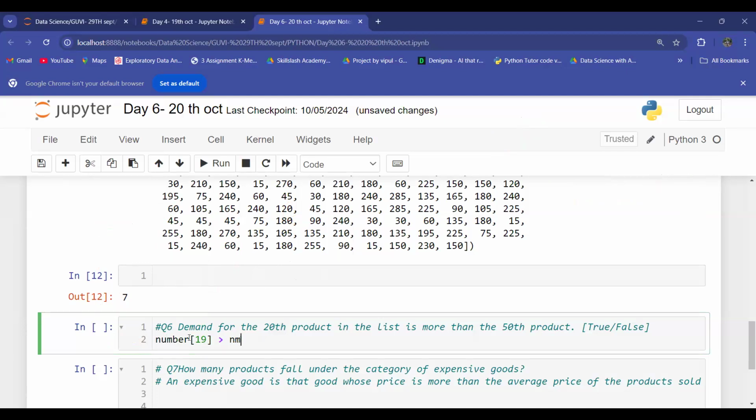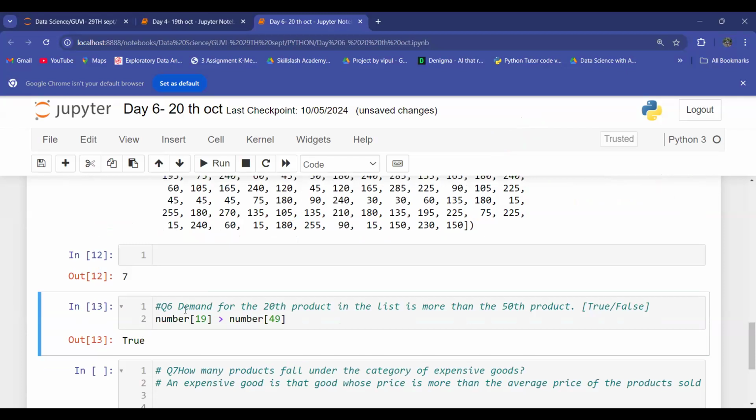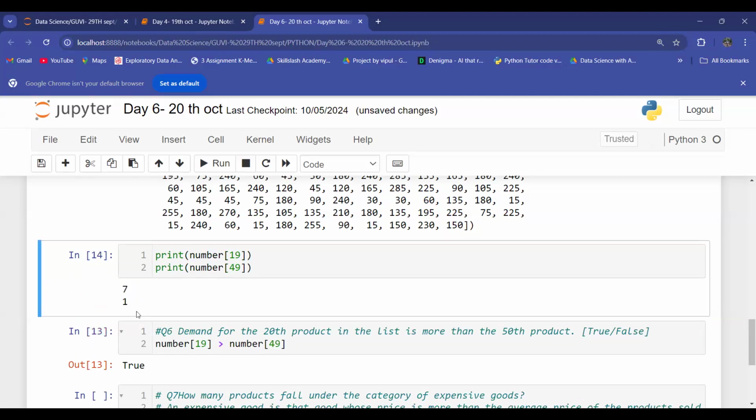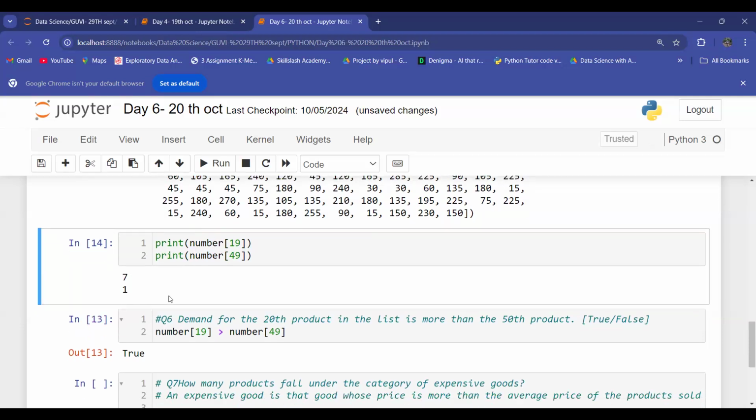And to check the demand of the 50th product, we should write 49. Is it correct? So, is the demand of the 19th product greater than 49? Yes, you can check that. So it is true. The demands of the 20th and 50th products are 7 and 1. So obviously 7 is greater than 1. So it is true. Demand for your 20th product is greater than this.